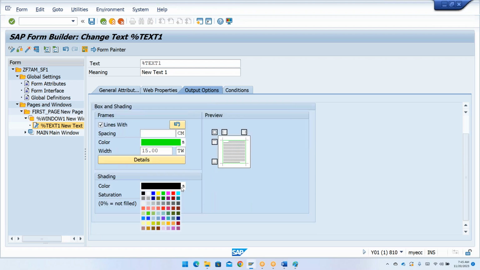If I want to give the shading a different color, you can provide the shading too. Internal shading also you can provide. How much saturation do you want? Let's say I want 10% saturation. See, you can decrease it also. All of these are just drag and drop, or you can change them in your GUI settings.